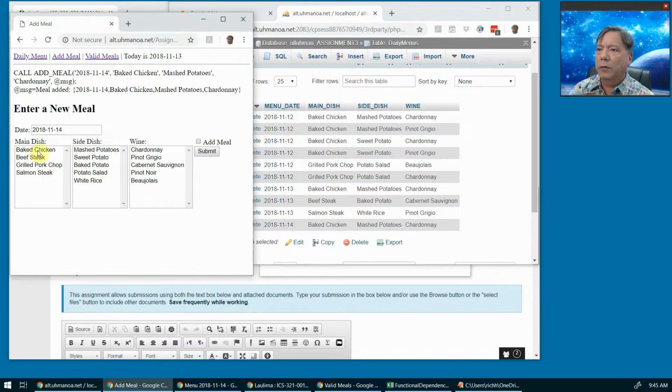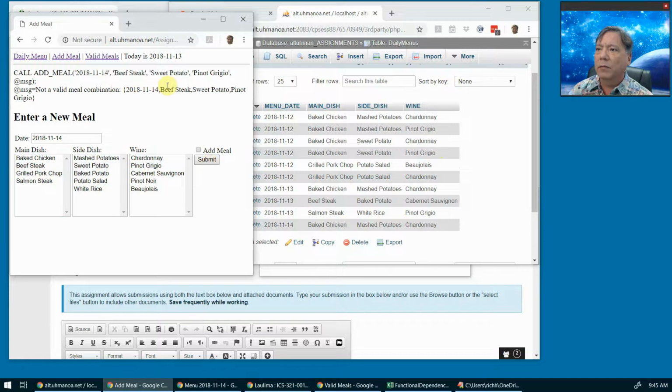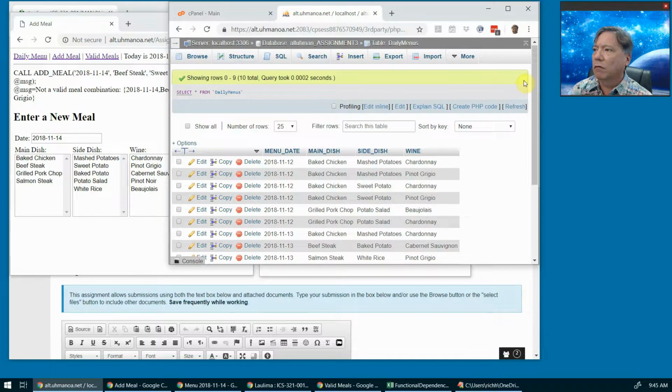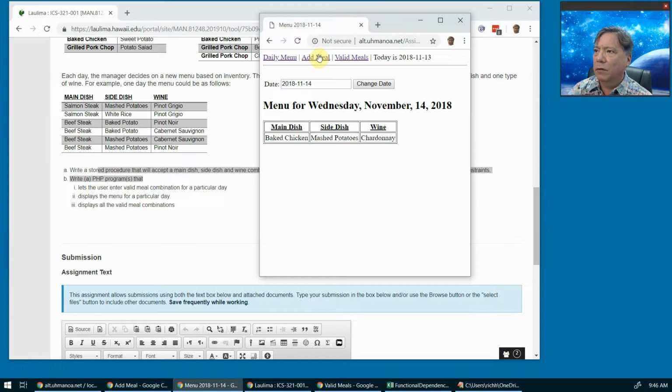And here's what happens when we put something that doesn't work: beef steak, sweet potato, Pinot Grigio. Try to add that meal, and it says not a valid meal combination, so it did not add it. And of course, then we don't see it over here, and we don't see it over here. Okay.